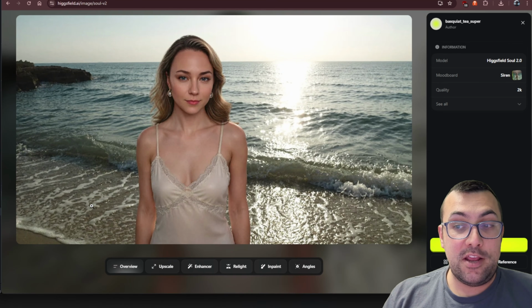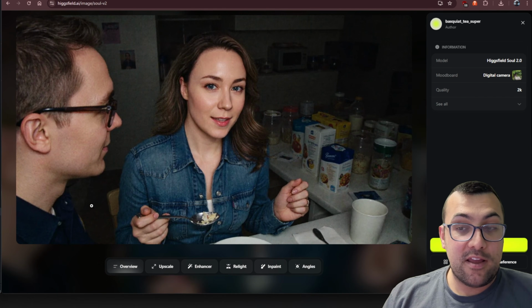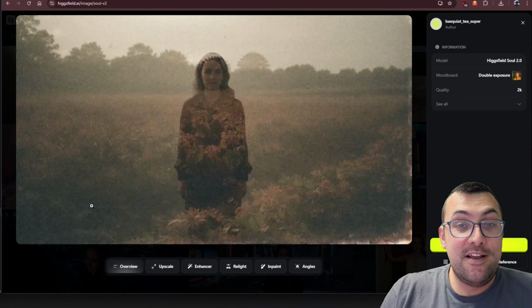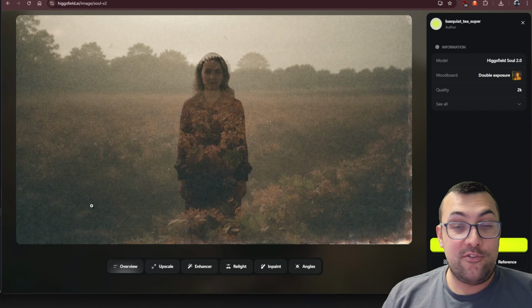We have this one here, and that looks pretty good. We can continue forward. We have the digital camera. I don't know what's going on in this one, but it truly does look like a digital camera took it. So the quality and the way these work is just incredible.